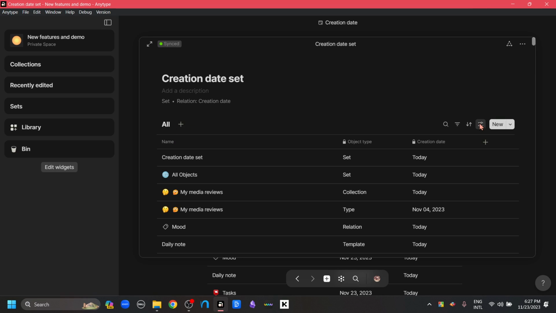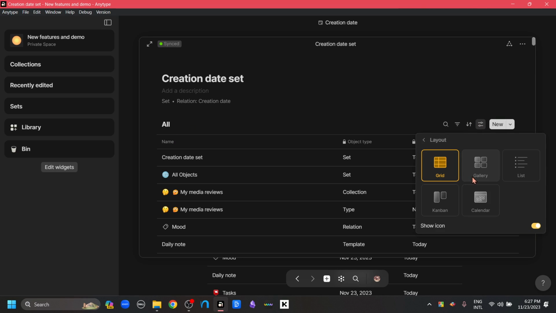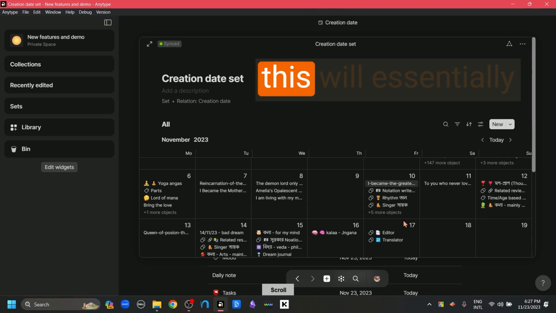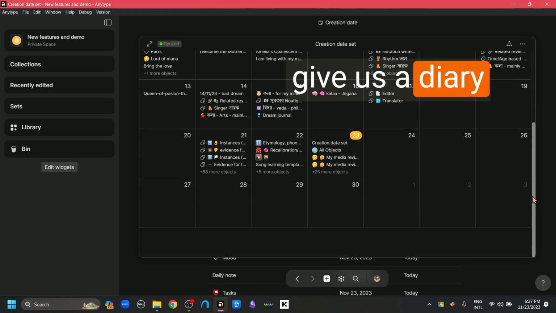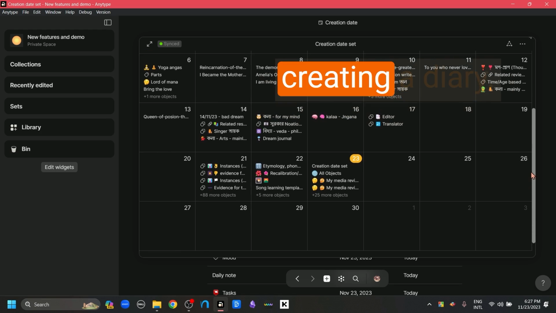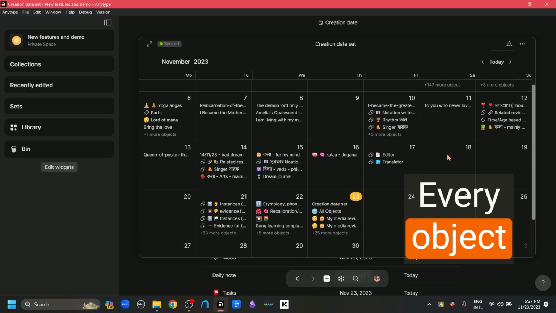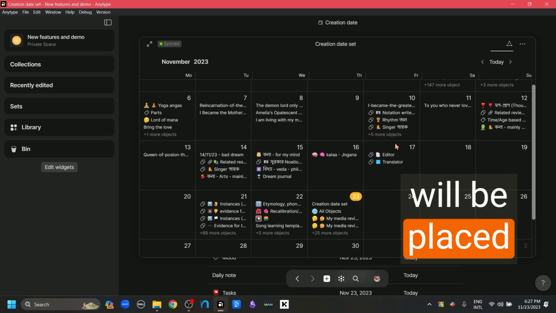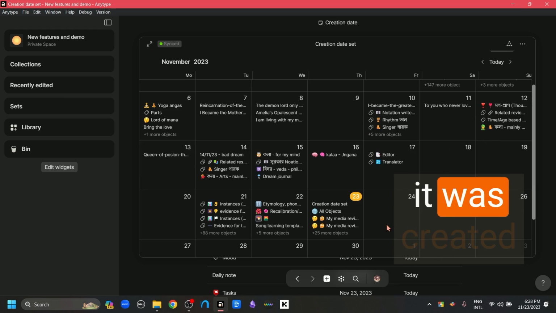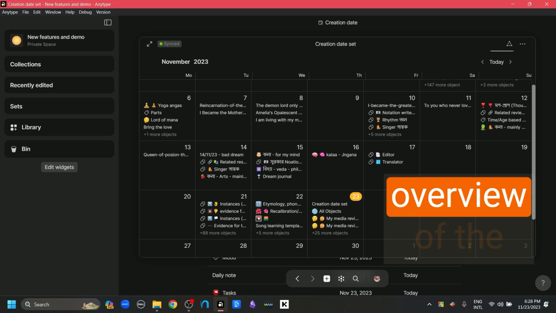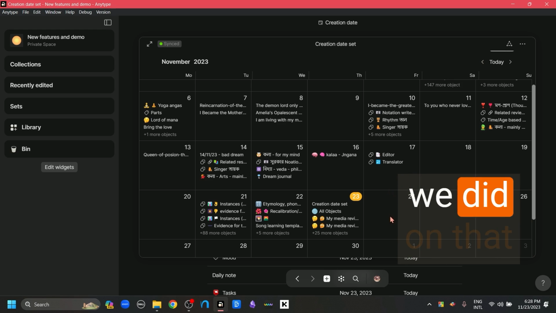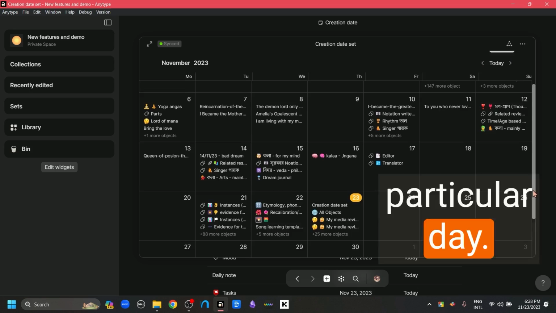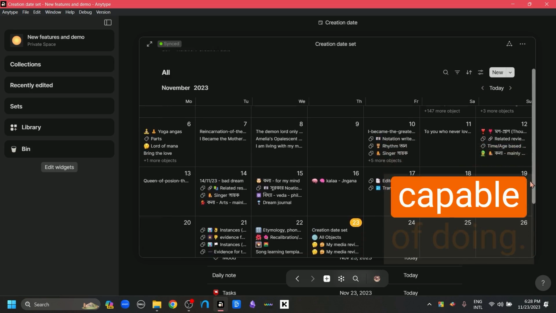Now if we turn the layout of the set into calendar, this will essentially give us a diary entry without ever creating a diary. Every object we ever create will be placed in the day that it was created and give us an overview of the things that we did on that particular day. This is a very neat trick that we are capable of doing.